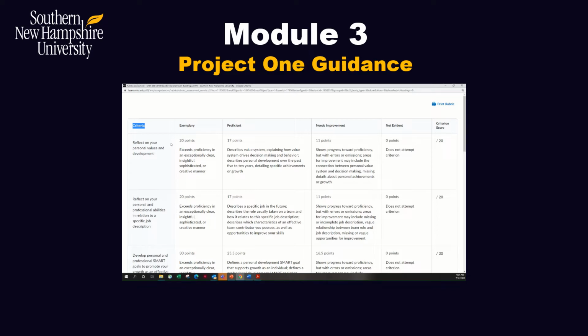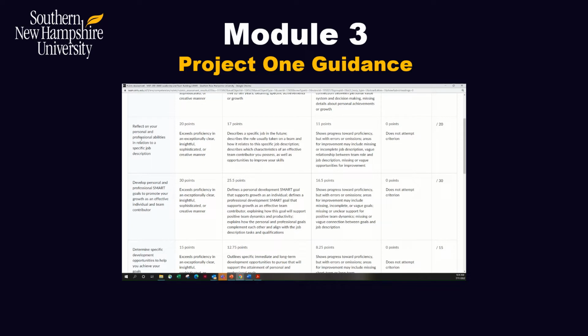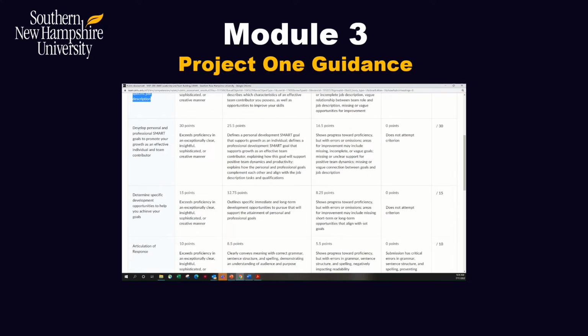This time you have four different sections that you're going to write in your project. The first one is reflect on your personal values and development. The second one is reflect on your personal and professional abilities in relation to a specific job description. Keep that in mind. You're going to relate this to a specific job description. Very important. Third, develop personal and professional SMART goals to promote your growth as an effective individual and team contributor. And then finally, determine specific development opportunities to help you achieve your goals.